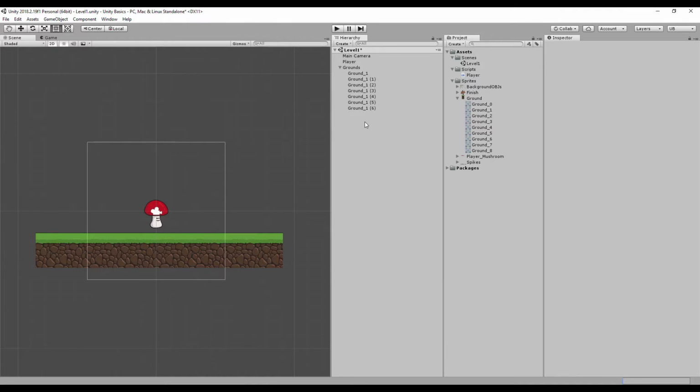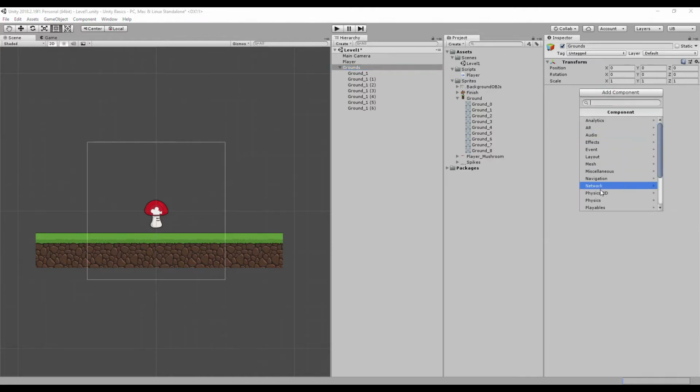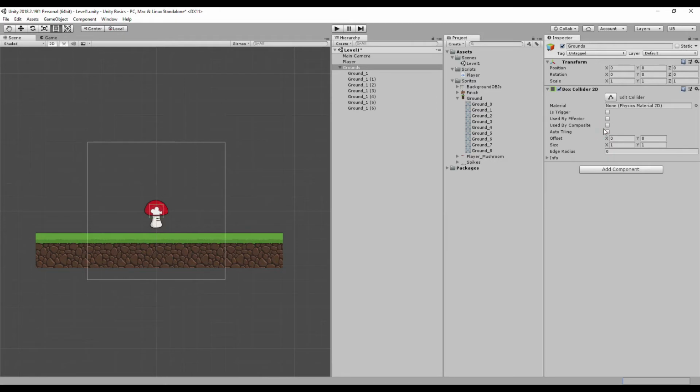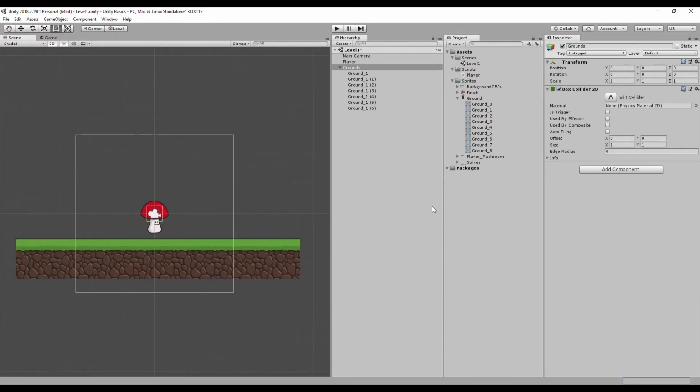One more thing before we get our hands on coding is that we add a collider to the empty game object. This way the player doesn't fall through the ground. Make sure you have selected the empty game object that is the parent of the ground pieces and add Box Collider 2D component to it. We need to move the collider to the right place. Change size and offset so that it covers the ground completely.